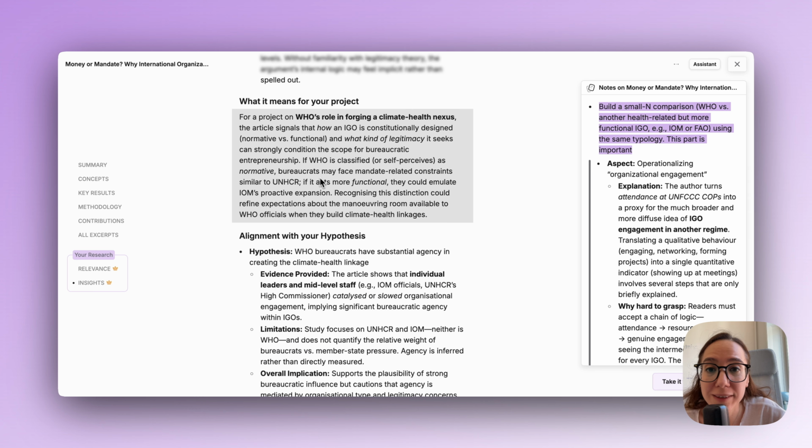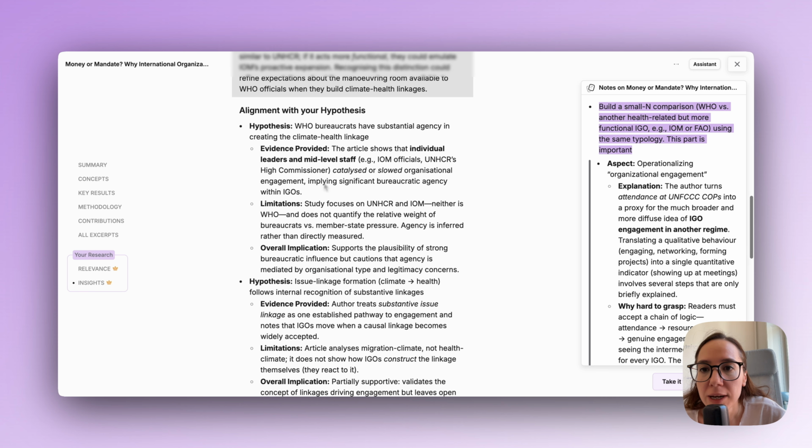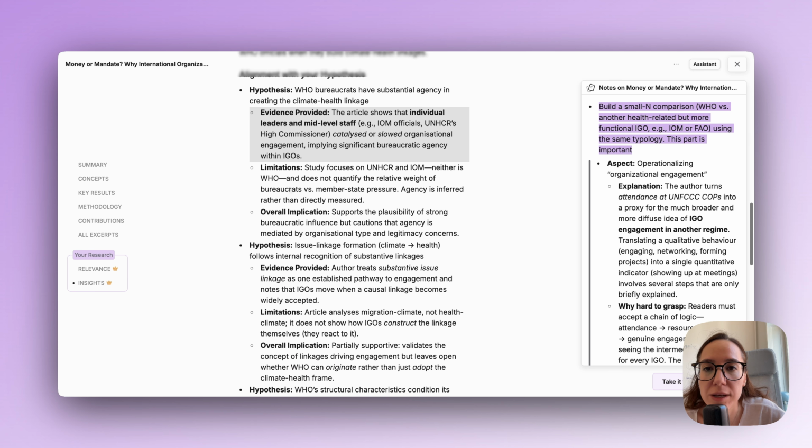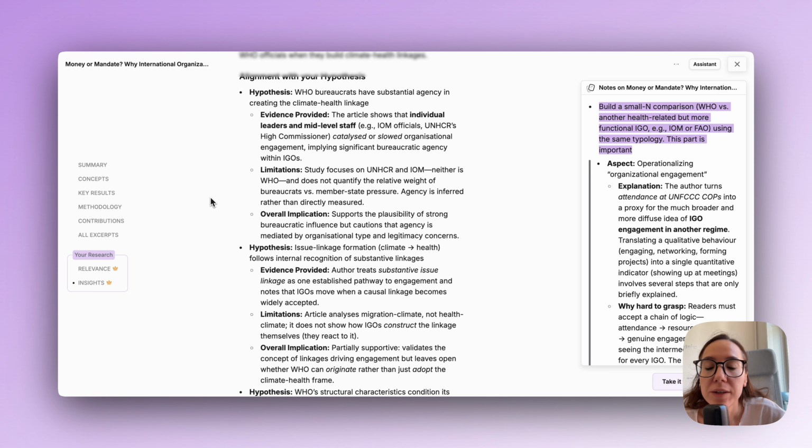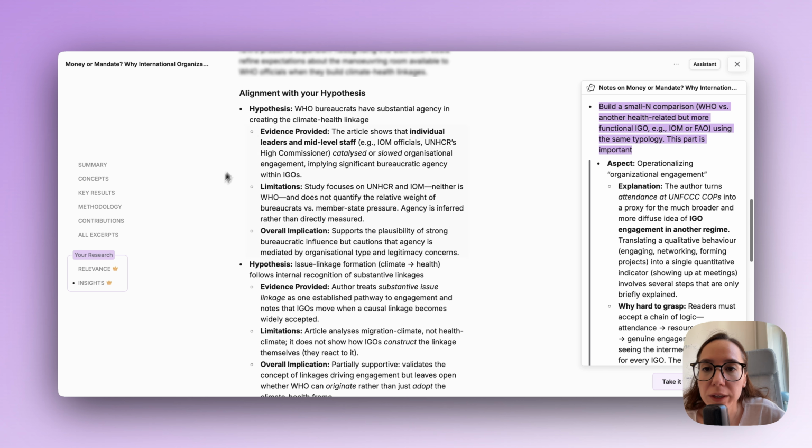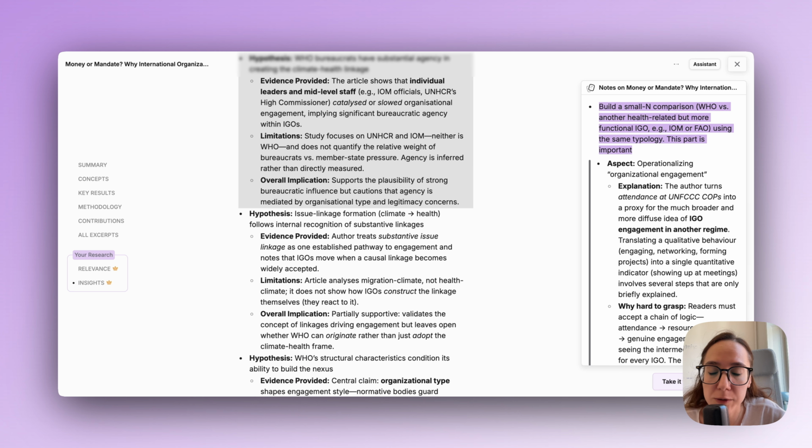And we have the what this means for your research section and one of my favorite sections, which is the hypothesis fit. So we input our hypothesis, and you can see how your hypothesis fits to this literature, to this specific article.